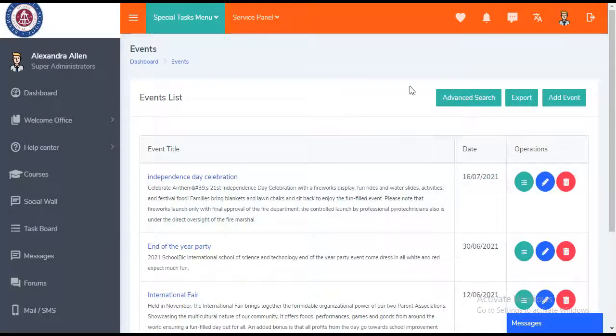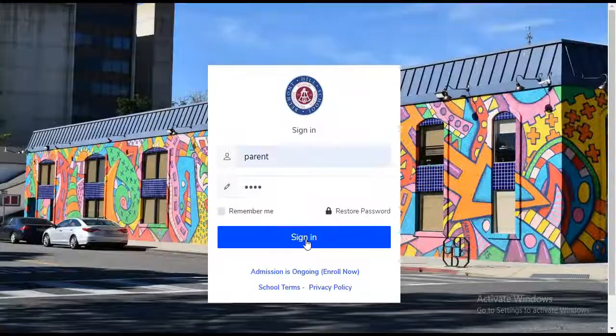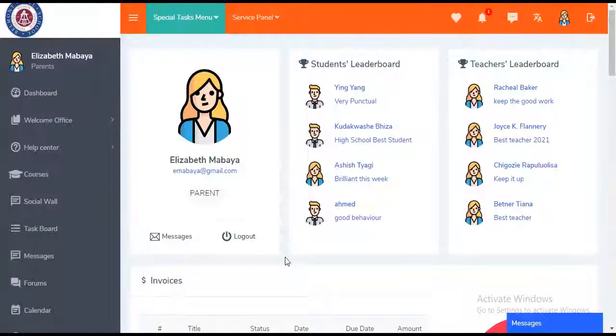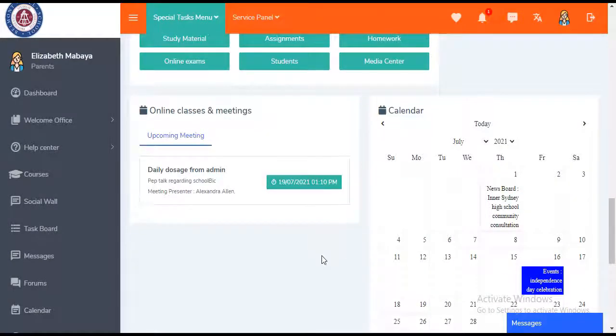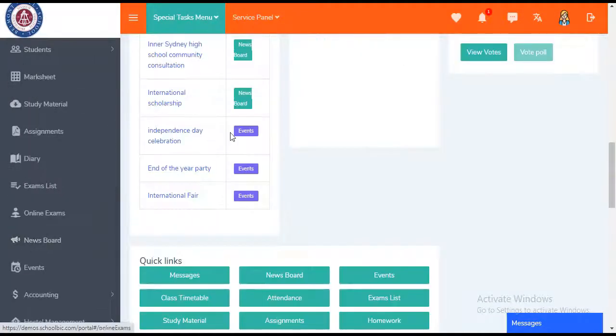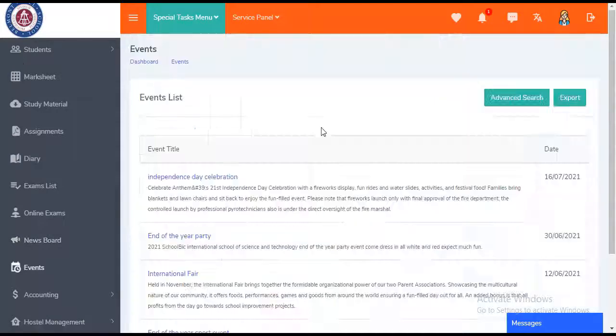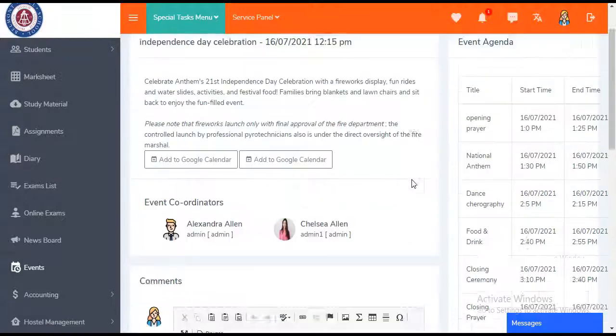Let's see how the event looks from the parent, students, or other users' role perspective. So I will log into a parent portal. The parent and other users will be able to see events allocated to them from their school calendar. Also, events can be seen from the event module, and clicking on an event will show further details of that event, such as event title, description, and who the event coordinators are.